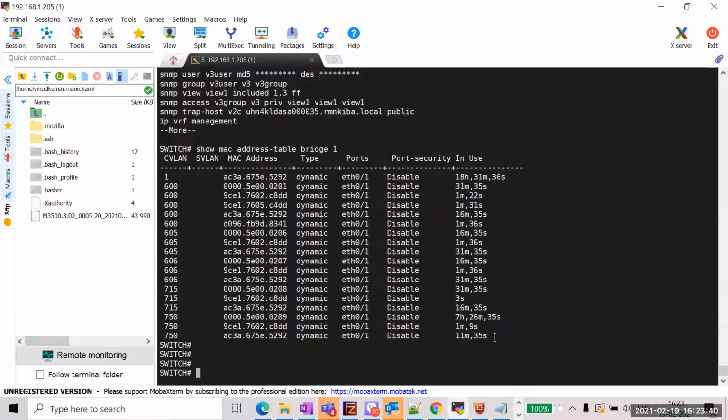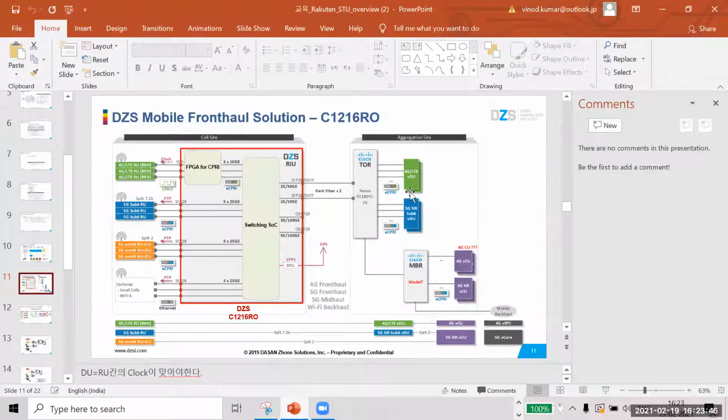Can you open the diagram, just which you were showing? Yes, this one. Suppose there is a split 2 where a 5G millimeter wave RU plus DU are going to connect. Correct? Okay, third diagram. Third or second one you can check. Left side. Yeah, this one. Yellow, blue one, and green one. Okay, so there will be 3 legs of the RU. Correct? So if one port is not working, then how can we distinguish which port is not working?